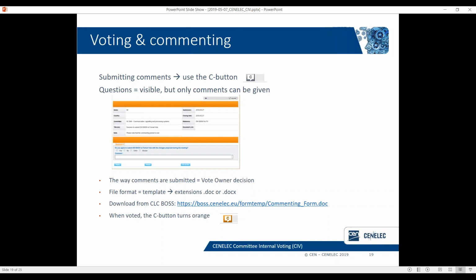For submitting comments, there is the little C button for people who can only submit comments. Here the screen is the same, except that the yes, no, and abstain answers are not available for the person. They can only fill in the free response or comment field, or they can only post a file with comments.